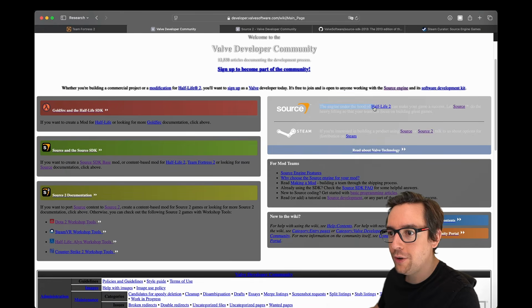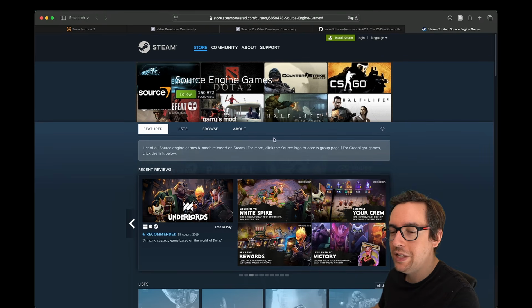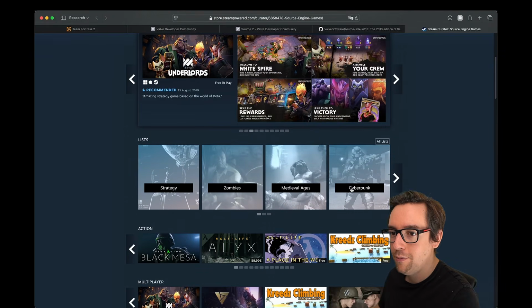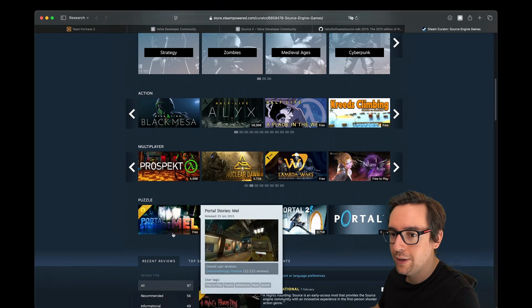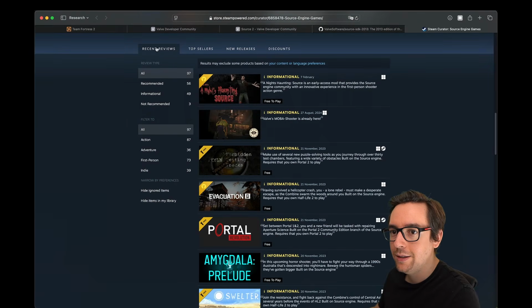So the engine under the hood of Half-Life 2 can make a game a success. Let Source, trademark, do the heavy lifting so that your team can focus on building great games. If you're interested in building a product using Source or Source 2, talk to us about options for distribution on Steam. So there's even a category on Steam with games only built with Source. And yeah, you have the classics that you all know, plus a few more. Some are multiplayer, some puzzles, and a lot of stuff.